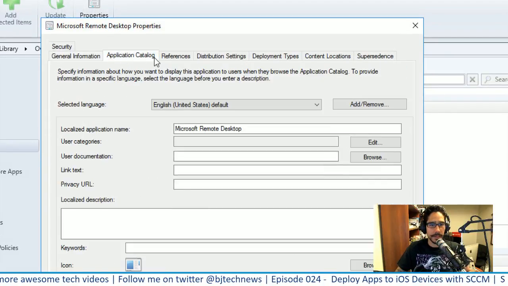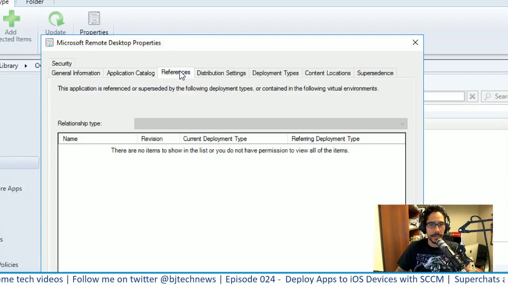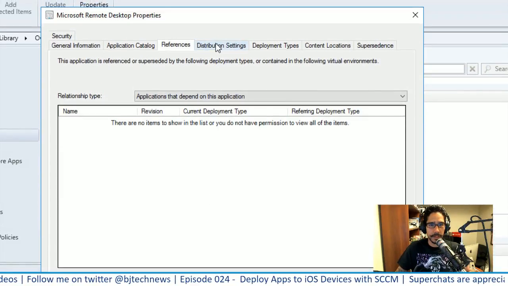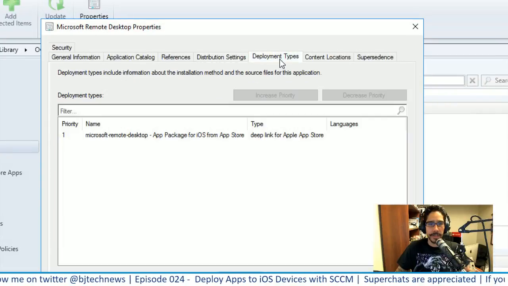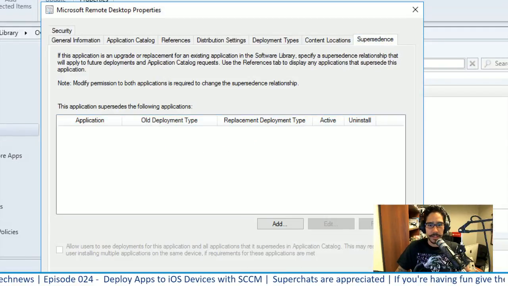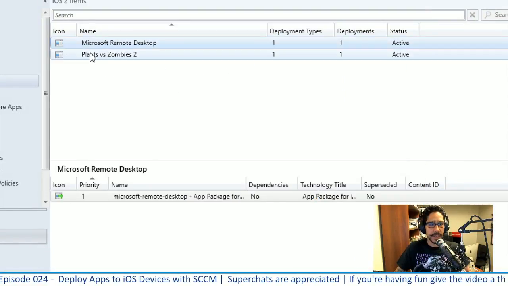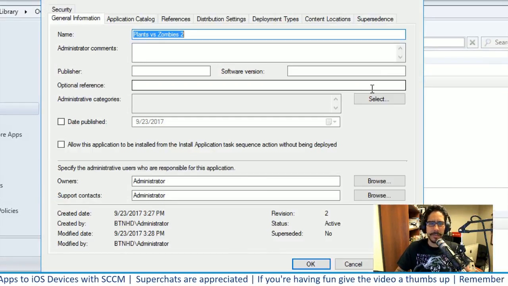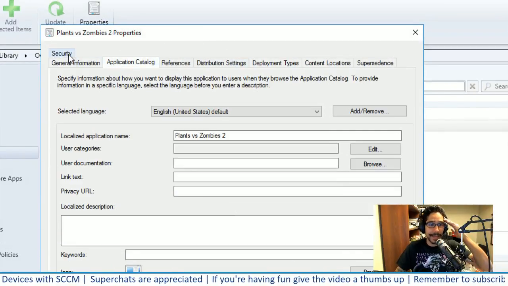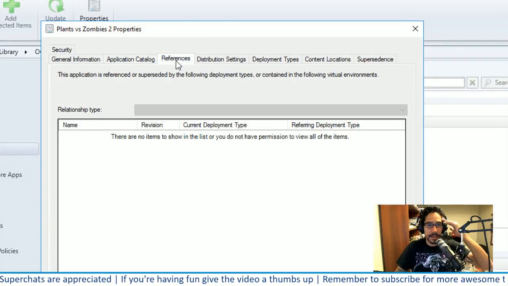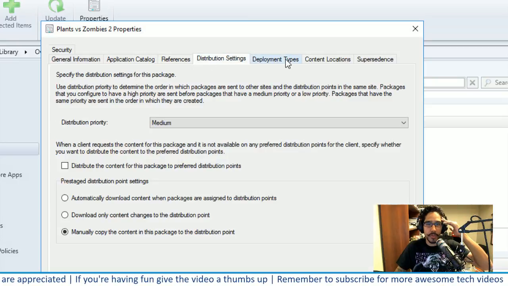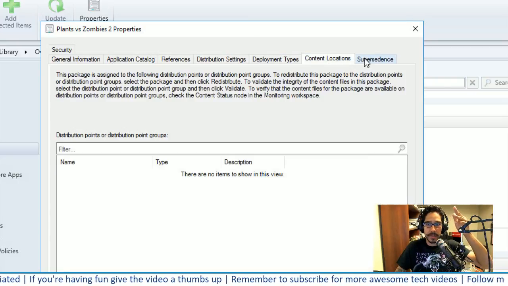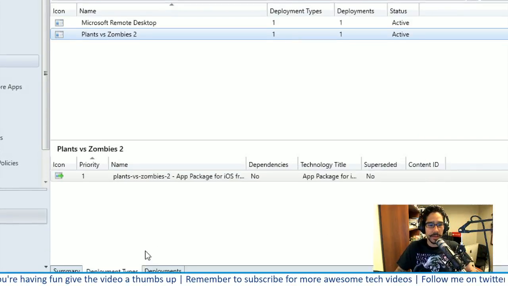Okay, application. Good. Reference. Good. Distribution settings. Good. Just going over a couple of things. Okay, content. Okay, good. Let's double check this right here. Awesome. We just did the deploy. Yeah, we deployed it. I just forgot. That's how bad my memory is. It's nuts. Okay. Just going over a couple of things. Content location. Okay. Press okay. Awesome.